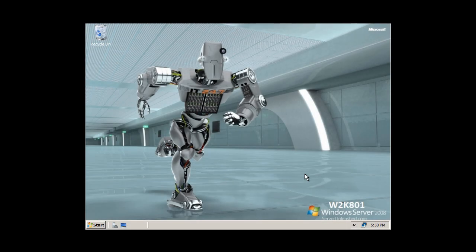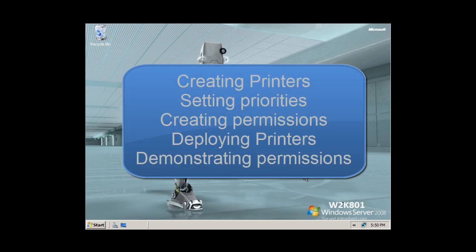Welcome to Lab 7, Configuring Print Services. In this lab, we will have a few tasks: creating a set of printers, giving them priorities, setting their permissions, deploying the printers, and finally demonstrating that all the tasks were successful.